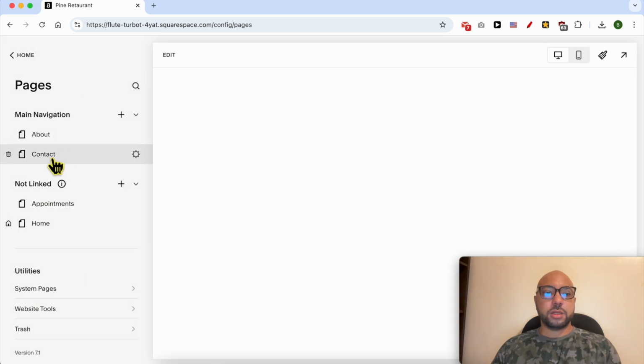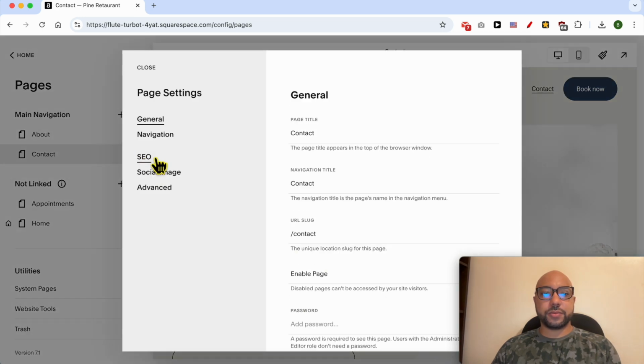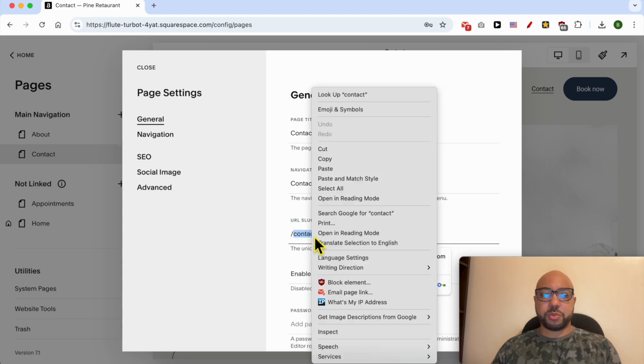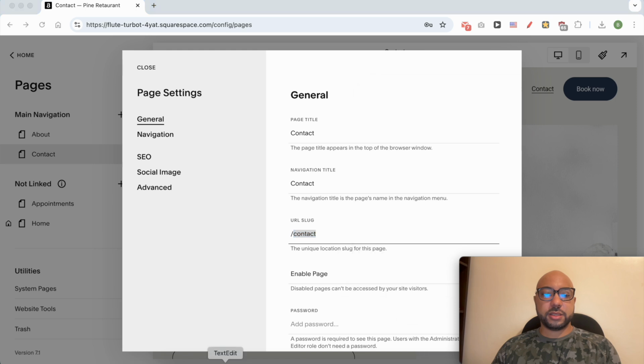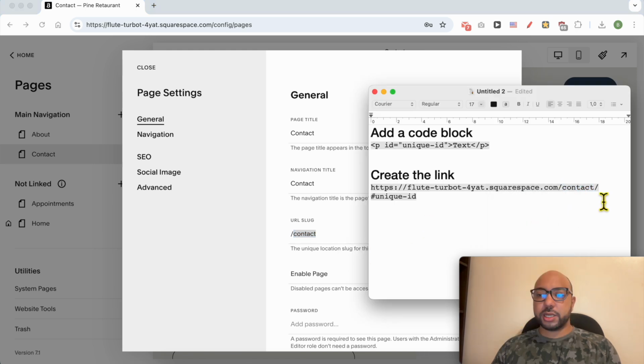Let's look for the URL slug of this contact page. Click on this gear icon, and this is the URL slug. Copy this part, paste it here, just like that, and now remove this second slash. You need to use this sign, then the ID you used here. If you remember, I've used contact-form.